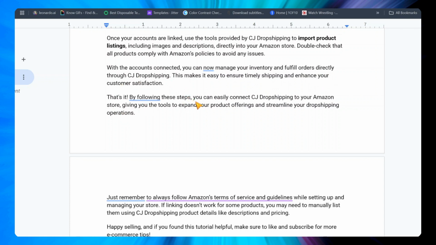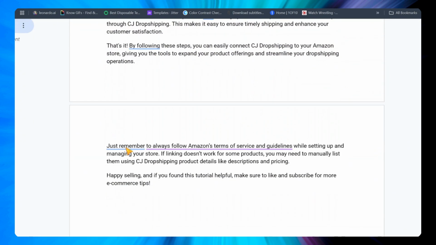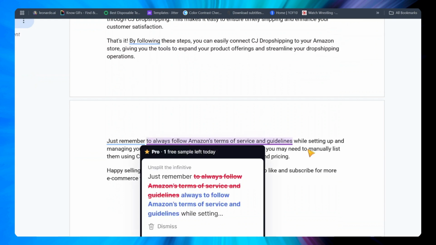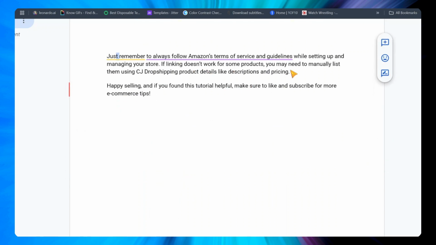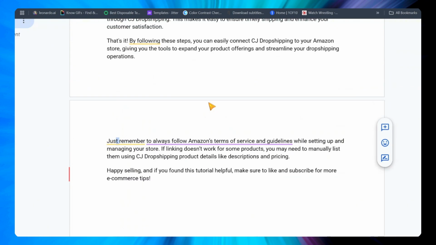That's it. By following these steps, you can easily connect CJ Dropshipping to your Amazon store, giving you the tools to expand your product offerings and streamline your dropshipping operations. Just remember to always follow Amazon's terms of service and guidelines while setting up and managing your store. If linking doesn't work for some products, you may need to manually list them using CJ Dropshipping product details like descriptions and pricing. Happy selling!